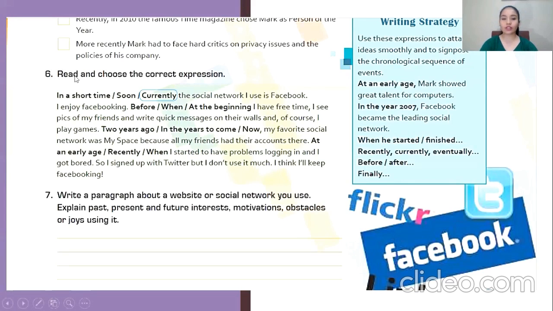Is there any volunteer to help me to read the activity number 6? Okay, thank you very much. Yes, here you have to read and choose the correct expression. Here we have an example. In a short time, soon, currently. The social network I use is Facebook. So the right one is currently, because we are talking about the present tense. I use Facebook now. So the correct option is currently.